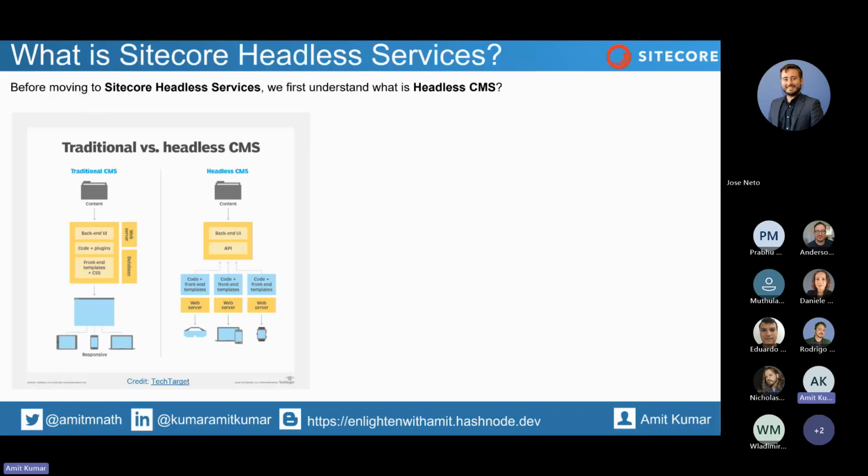That is the major difference between traditional and headless, and it will also help you to scale. You do not need to scale the complete box of your CMS. You can scale only the front end whenever you are having the load. That is also a major benefit when you are moving to a headless CMS.